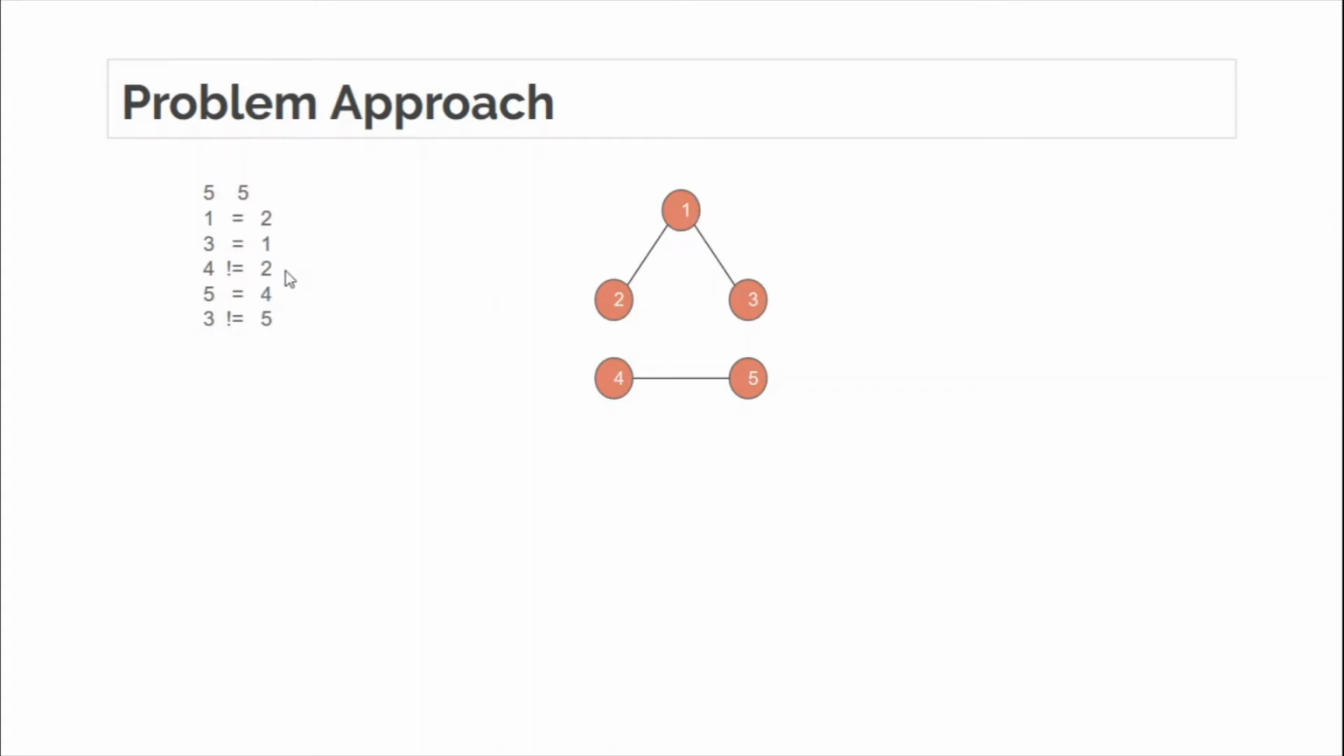3 is connected to 1, so there is an edge between variable 3 and 1. Then 4 is not equal to 2, save it for later, because we first create the complete graph and then check whether they lie in the same connected component or different connected components. So we will save it for later. And then 5 is equal to 4, which means there is an edge between node 5 and 4. And now since all edges are added, we would go for the not equal to conditions.